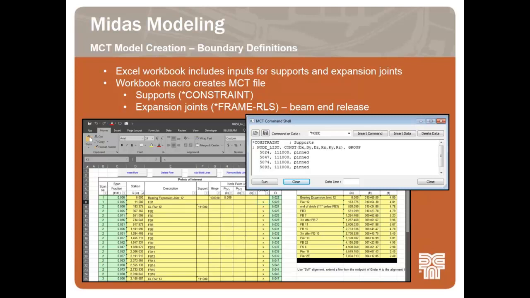Boundary definitions were also created using MCT files. These included supports and expansion joints. The expansion joints were modeled with a beam end release command, which was used to release the moment at the expansion joint, which for this bridge were pin and hangers. And you can see in the screenshot of the spreadsheet that you can simply just type in ones or zeros for constrained or unconstrained for both the expansion joint or hinges and at the supports. So it makes it very quick and easy to define both of these.